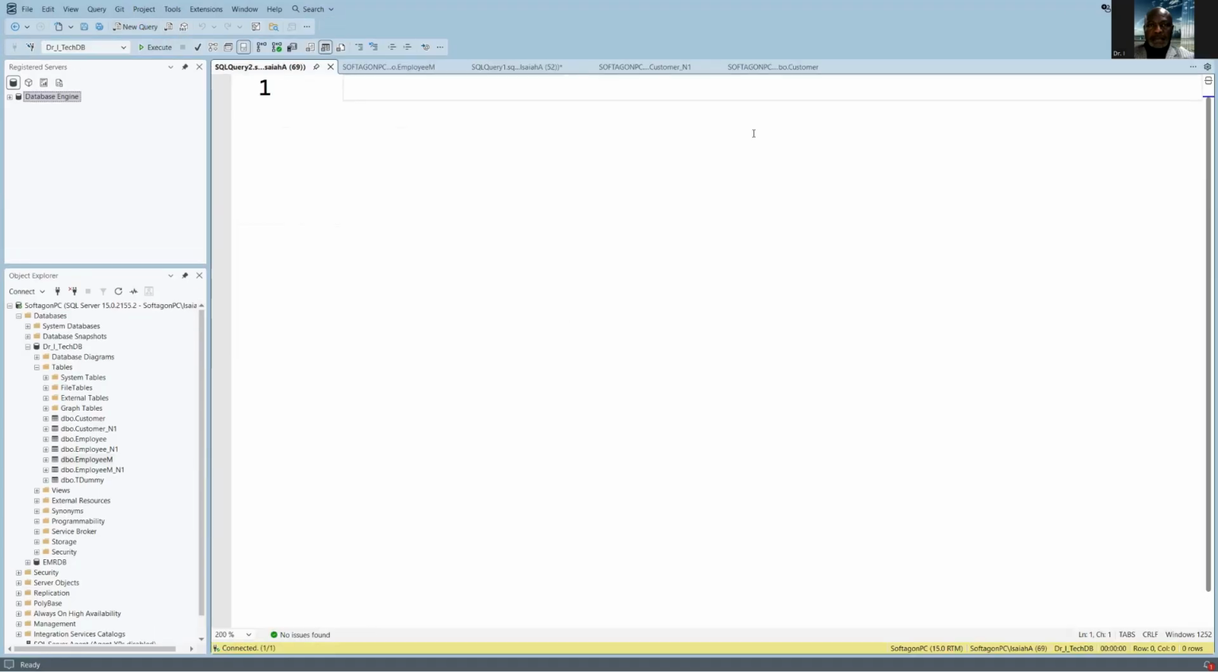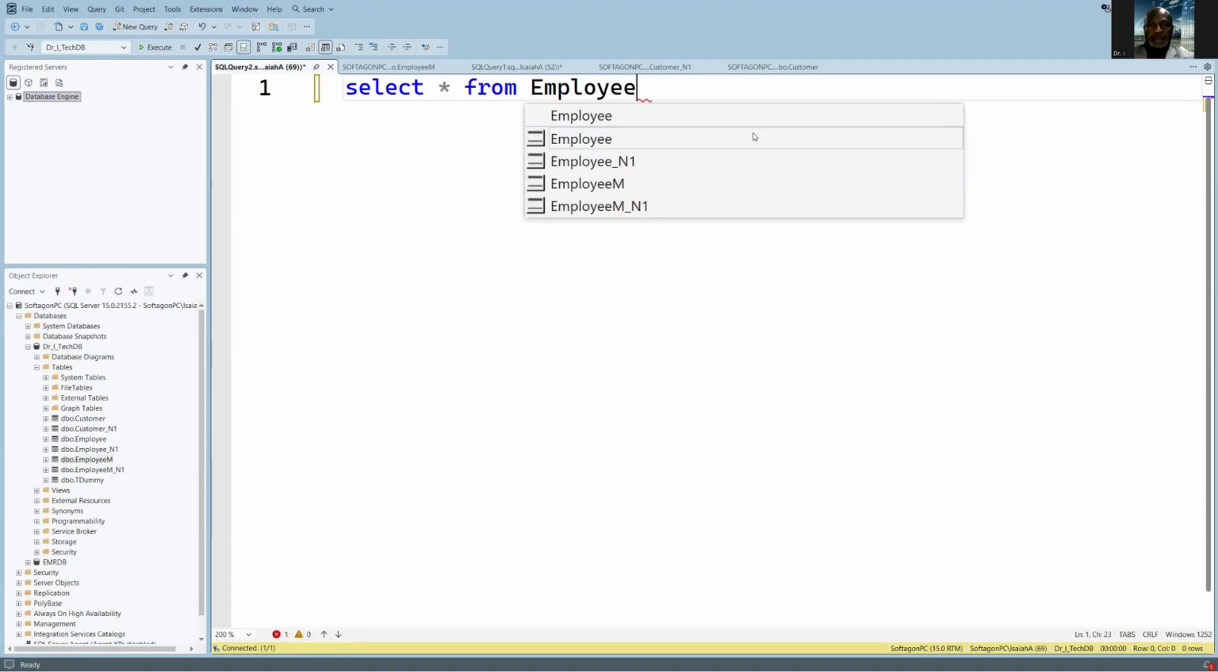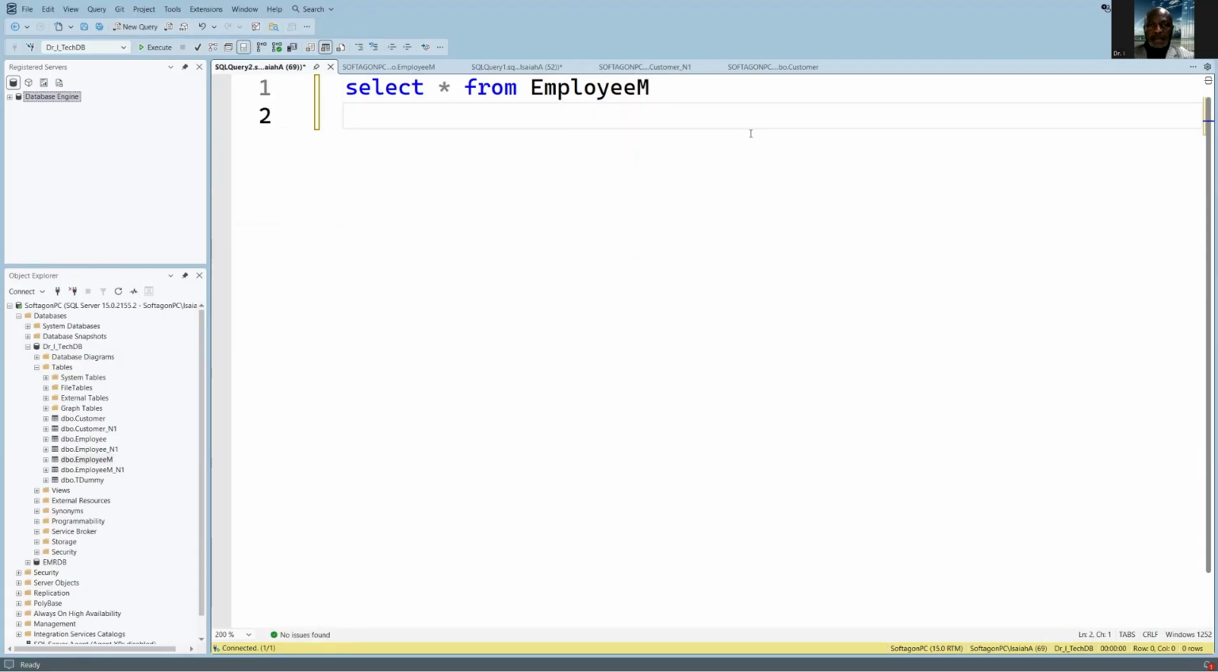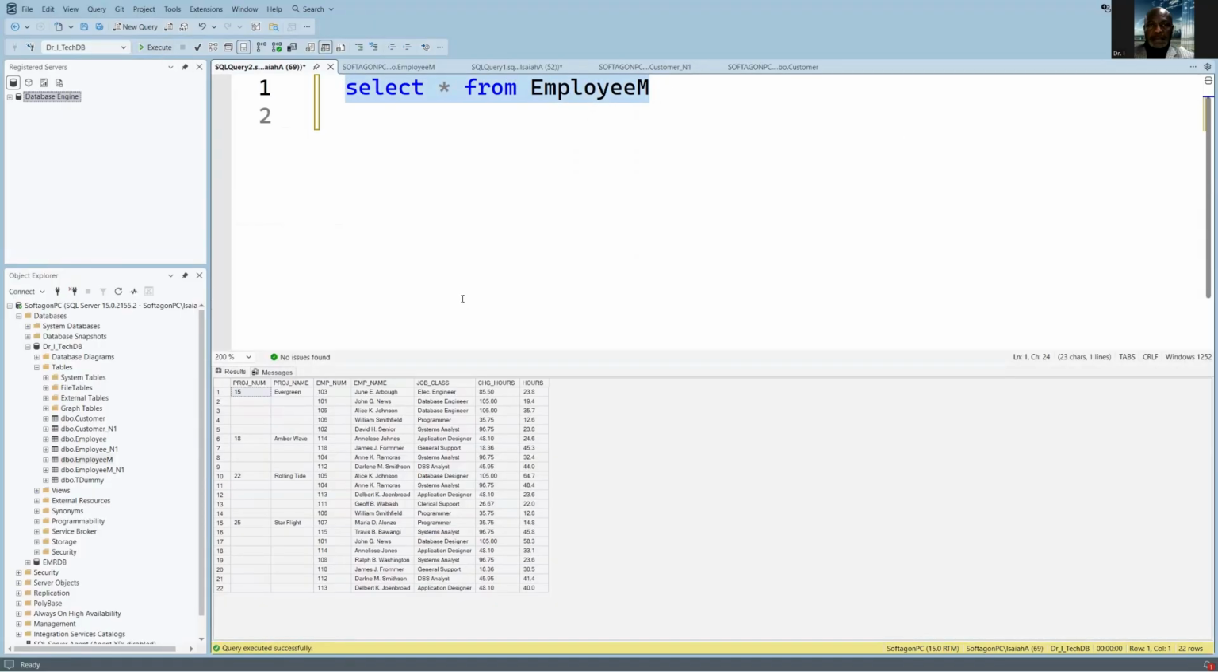Now, let me try to do this. I say select everything from employee M, right? Let's just try to run this first. In other words, I'm using a query now, T-SQL. Don't worry, we're going to get there eventually, but I'm using this as an illustration. Now you can see how it looks, right?